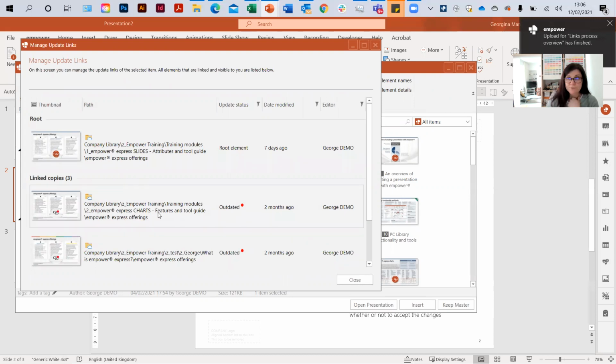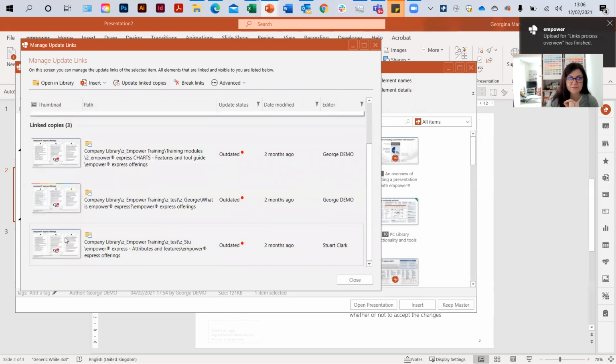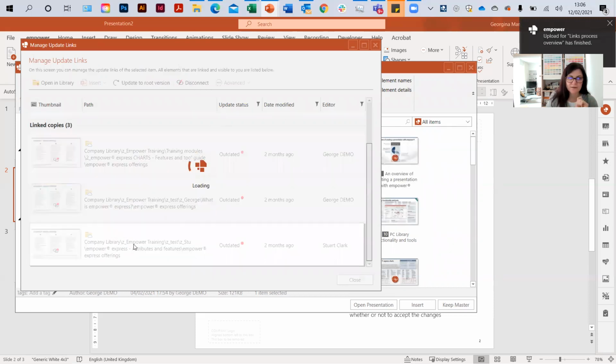So it tells me, do I want to push that out and update that? In this case, I actually do. I am going to update all my link copies. I'll do all of them. You can even break links as well. So for example, you think actually this one's out of date, I'm going to disconnect that one. That one doesn't need to follow the master anymore. Here we go, that's filtering through.